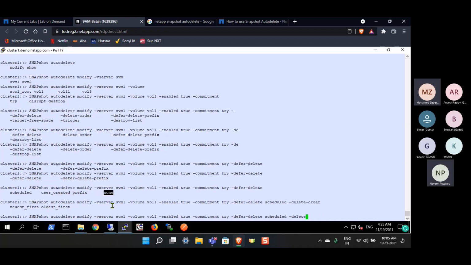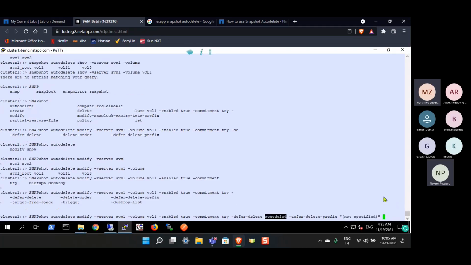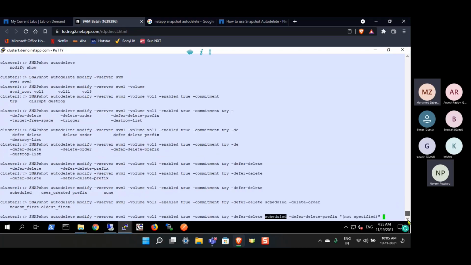Before that, let me select one more thing. Defer delete prefix. For example, if you select a prefix option here, then you need to mention that name here. So it will look for the name in all the snapshots. If it finds that name, it will delete those snapshots only. But as we have not selected prefix here, we can ignore that option.